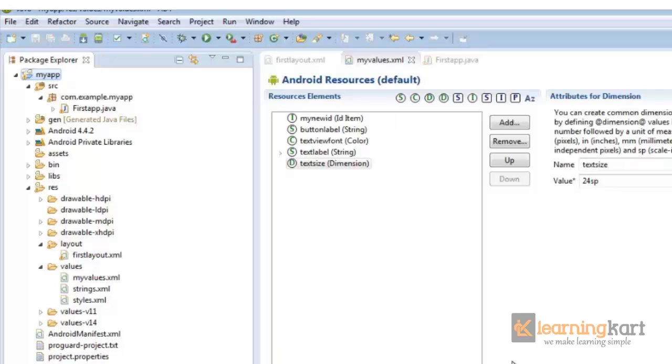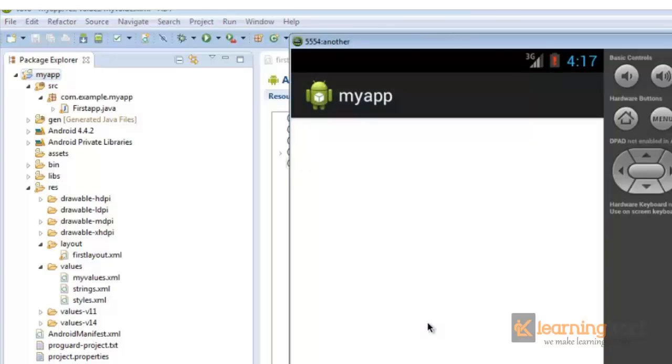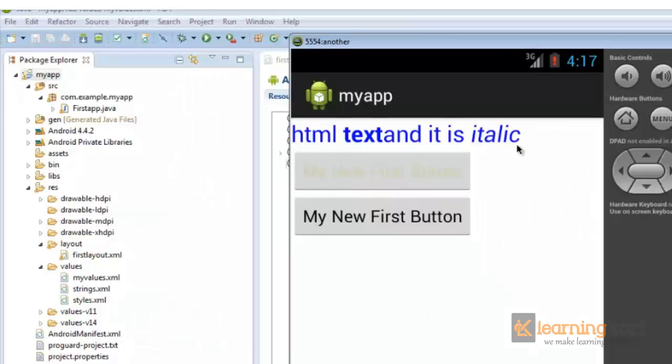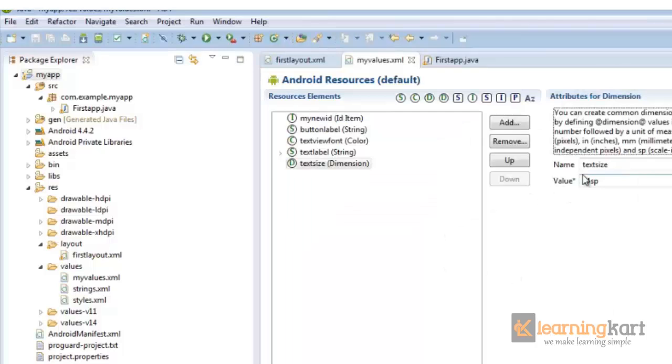So this is how we can create a dimension, and we can assign it to any text size, to font, to wherever you need to specify a dimension. You can use this resource as a value there. So this is how the 24 size comes as it was earlier, and we can see the difference when we change the value to 10.